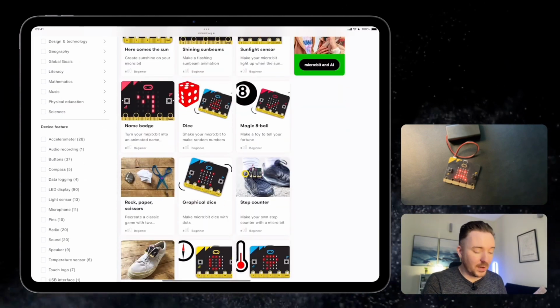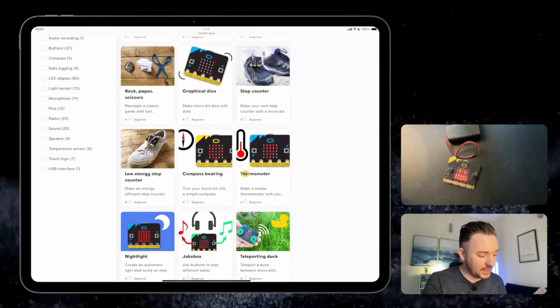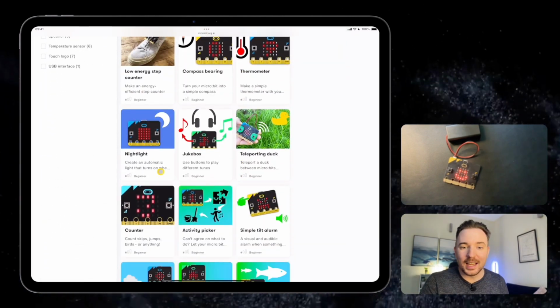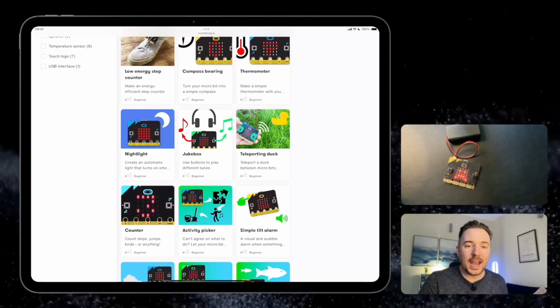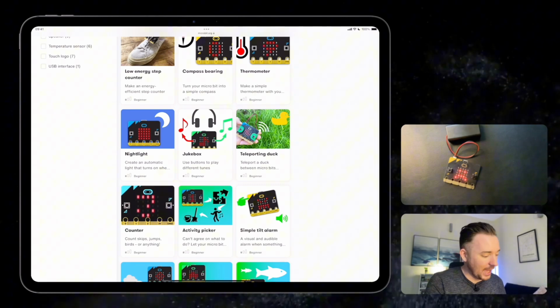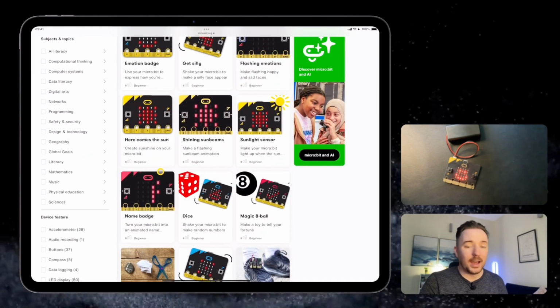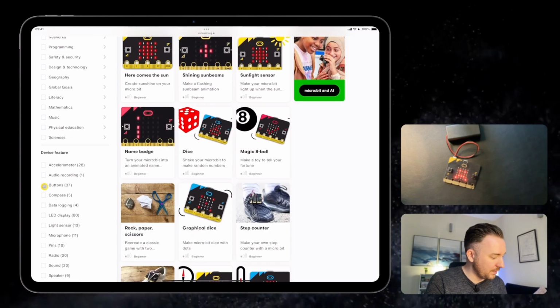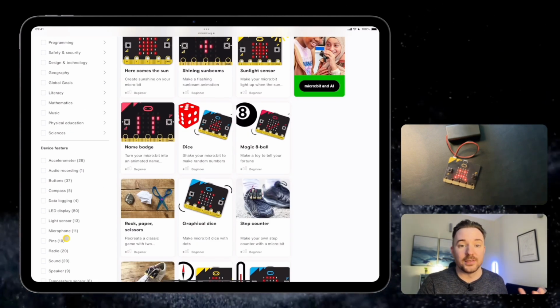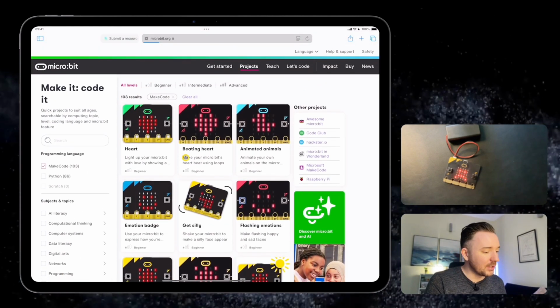We've got activities like creating step counters to improve fitness, for example, creating a nightlight that only turns on when it's dark to save energy. So there's all of these areas relating to sustainability and other areas of the curriculum that are really useful, really good. So there's lots of subjects and topics that you can sort through, or you can just choose from the device feature itself. Loads of really good ideas.